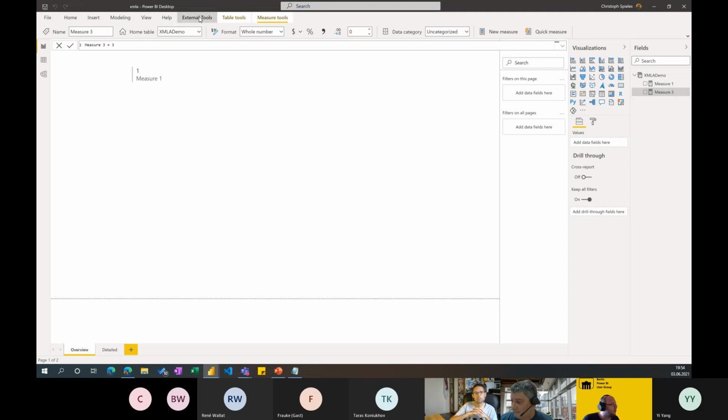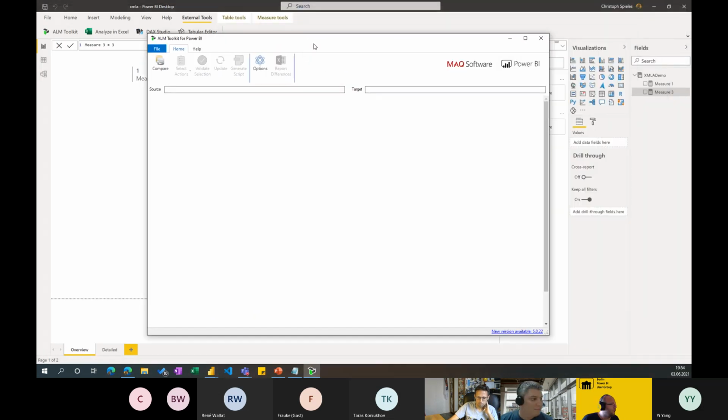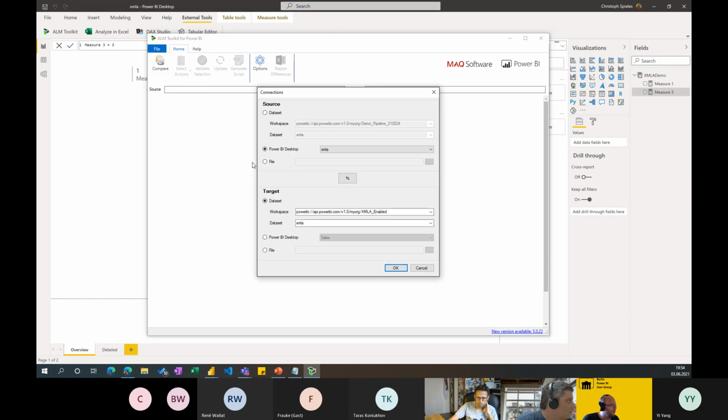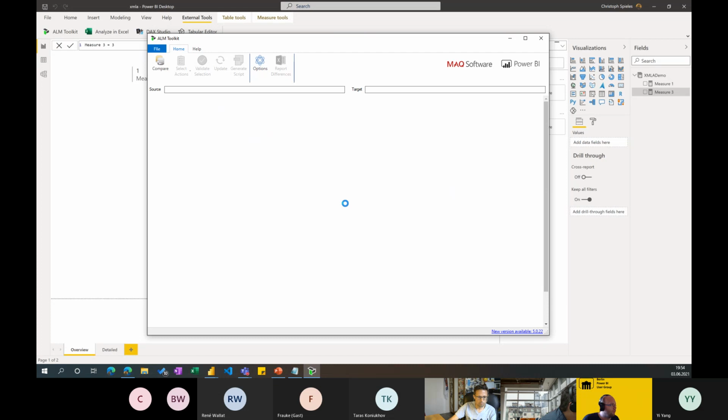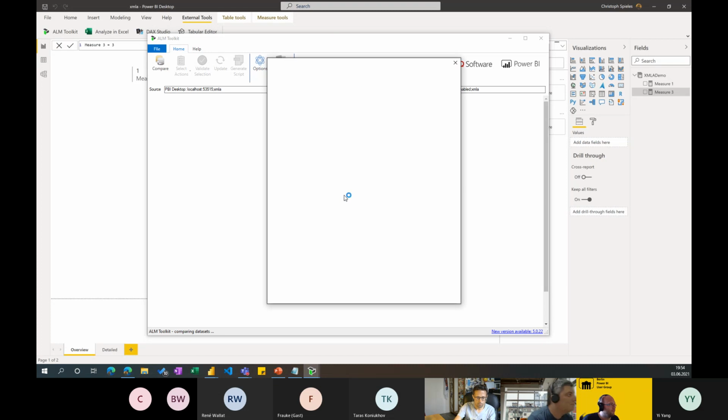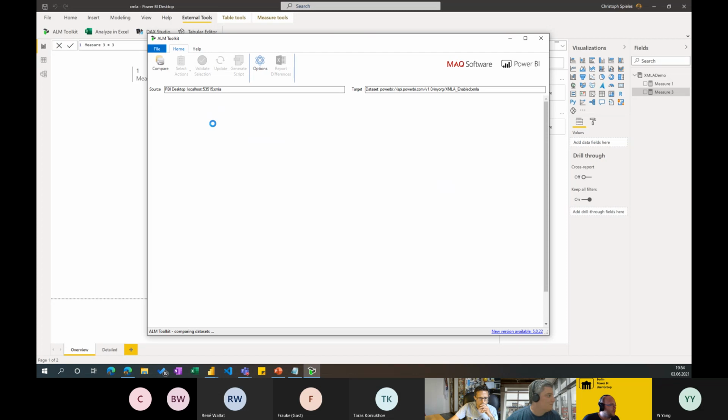Let's do the same thing. External tools, ALM Toolkit. Only drag it over here again, compare, see, same process. Okay. Yes. Sign me in.